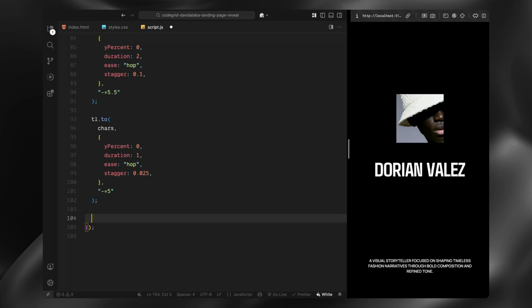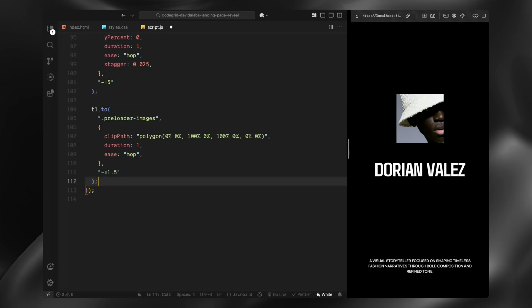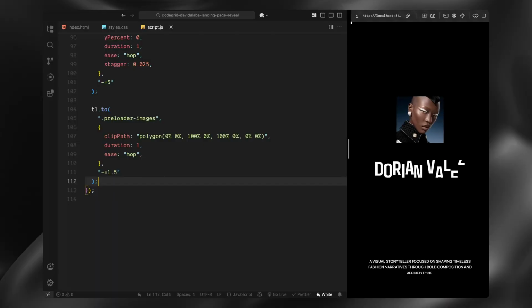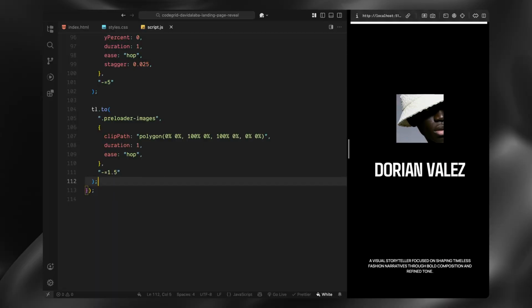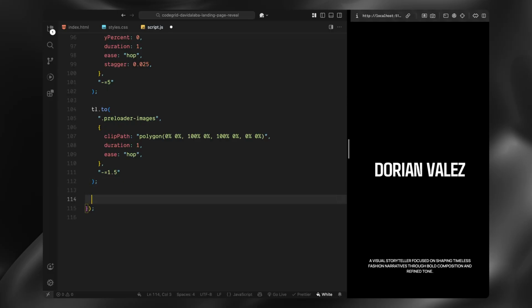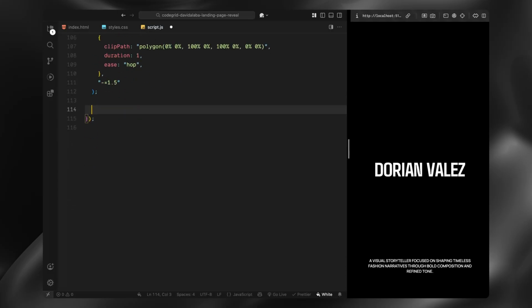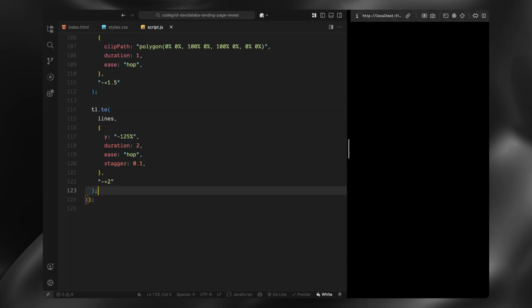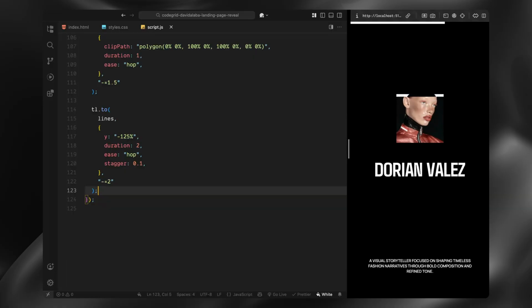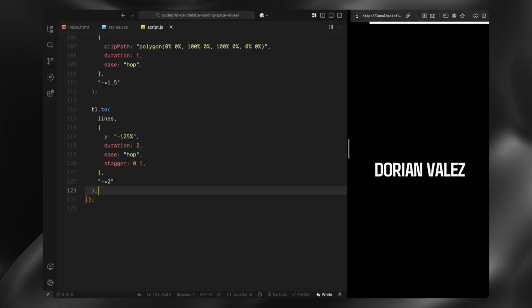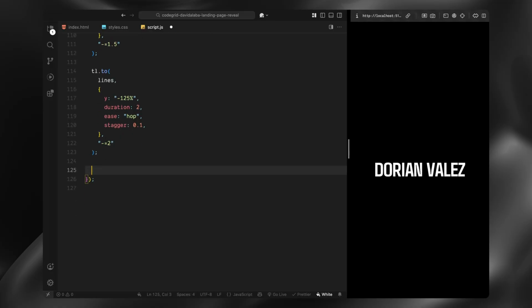Once everything is revealed, we start closing things down. First, I animate the entire image container back out, clipping it away from top to bottom like it's collapsing. Then we fade the caption lines upward off the screen using the same staggered hop motion in reverse, which helps the exit feel connected to the entrance. That wraps up the initial reveal sequence. Next, we'll move into the logo transformation and the final preloader exit.